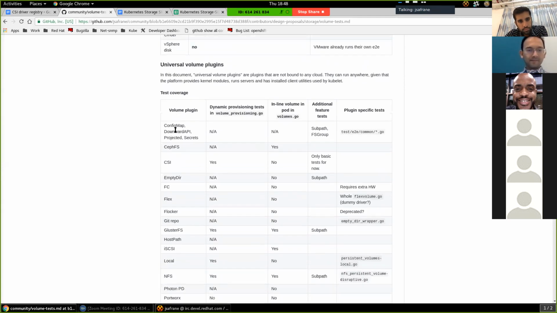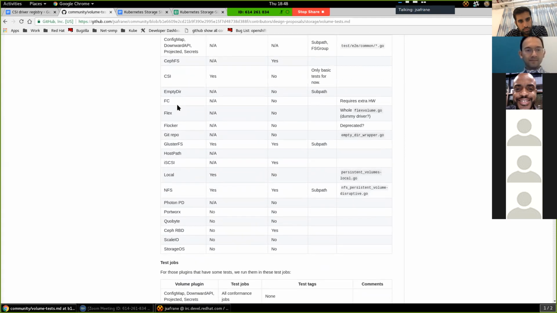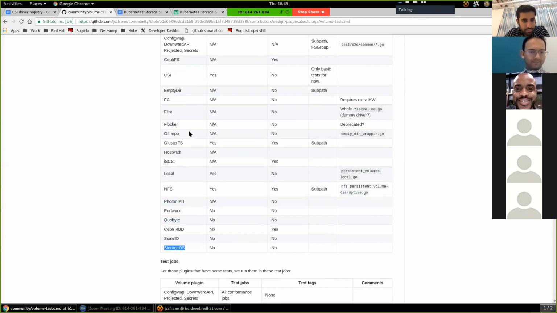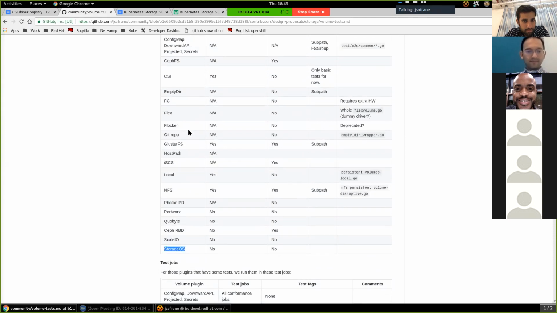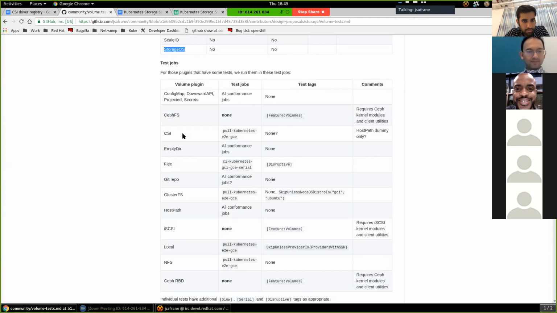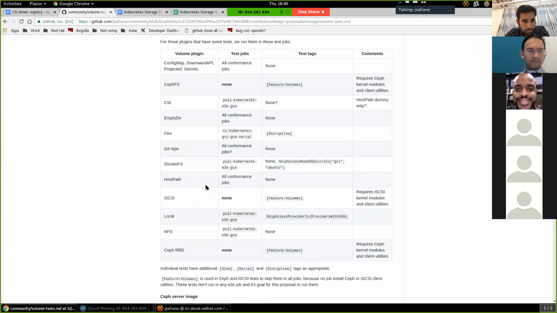So I focus on the in-tree volume plugins. We have again a bunch of tests for some of them. Some of them are not tested at all, like Flocker, like Photon, like I think Portworx. Flocker died. Yeah, I know. Like StorageOS, there is no test there. And for the tests we have, I looked at which we run, and we run quite a lot of them, but we don't run Ceph, we don't run iSCSI and Ceph RBD.